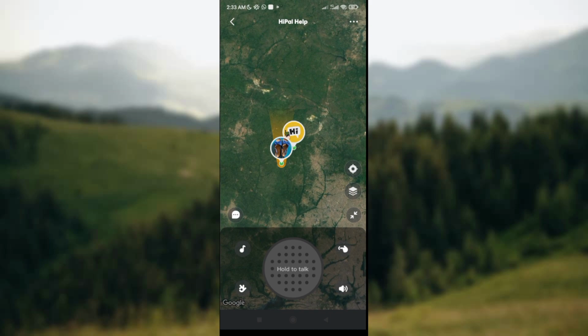Okay, close to the mic. Okay, click. Roger that. So this is it. So you can try it out at your side. Okay, so this is simply how to send Roger that in HiPal app.